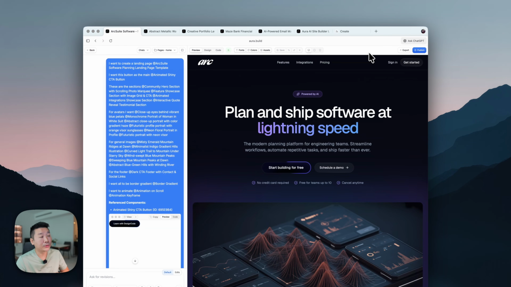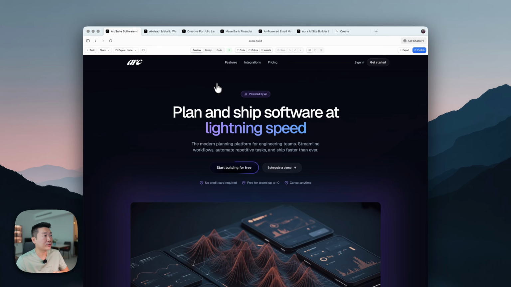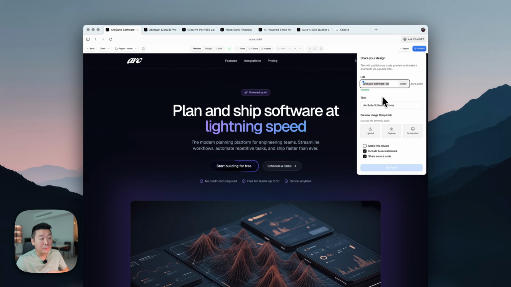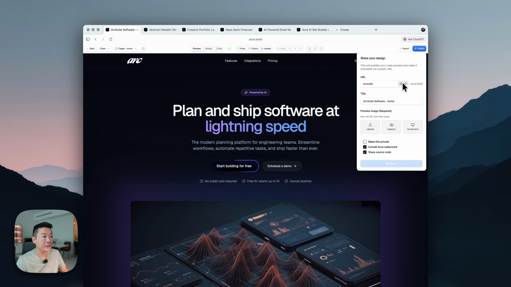I think this is pretty cool, and I think it's a pretty good offering for $20 a month. And we also have the ability to publish now and update your website. We have a subdomain .aura.build, and be quick, because a lot of these subdomains are getting taken really, really quickly.